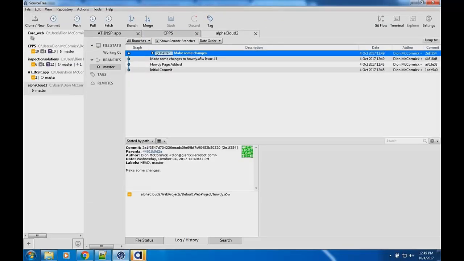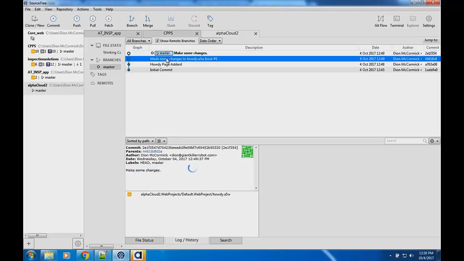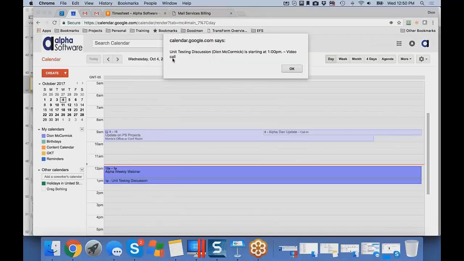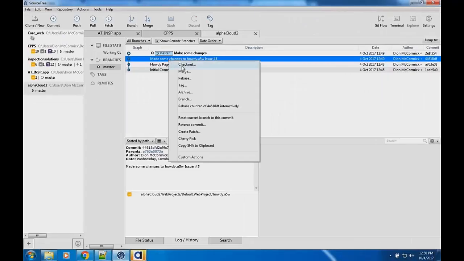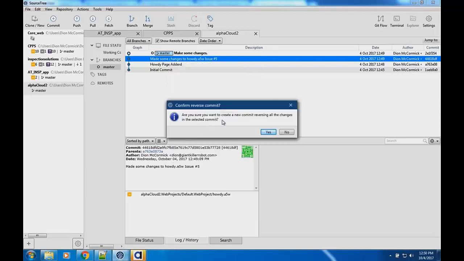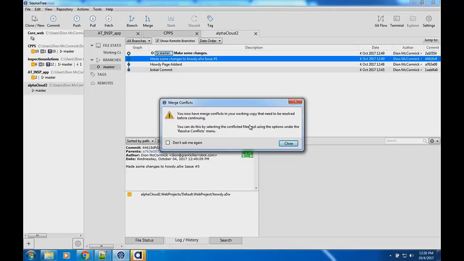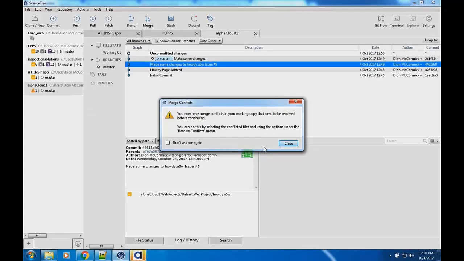I'm going to go to my master, and I'll go, you know what? I shouldn't have made these changes. So what I'm going to do is I'm going to go here, and I'm going to go in here, and I'm going to say reverse commit. Okay. It says, do you want to do that? And say yes. You now have merge conflicts. They need to be resolved.